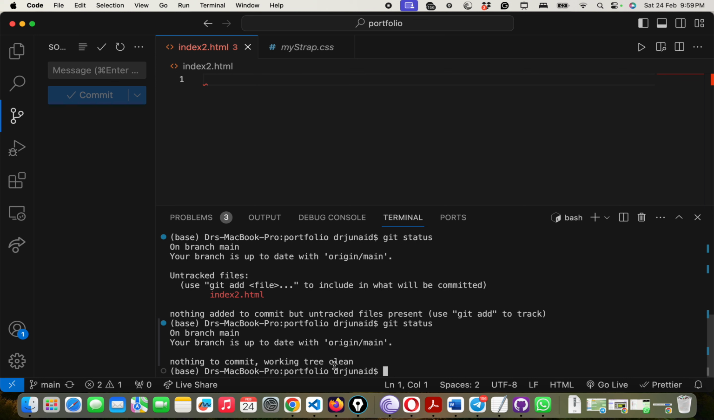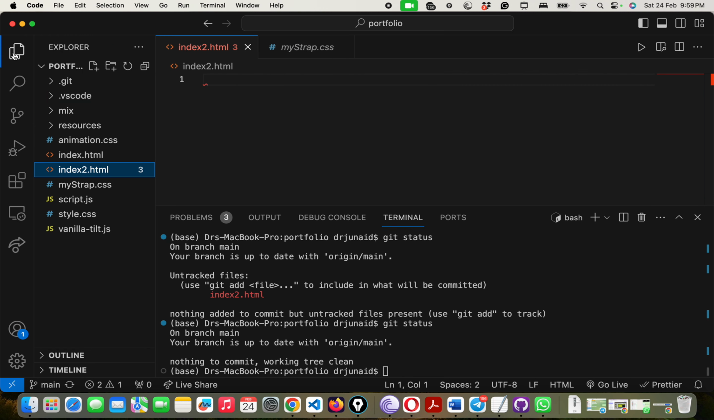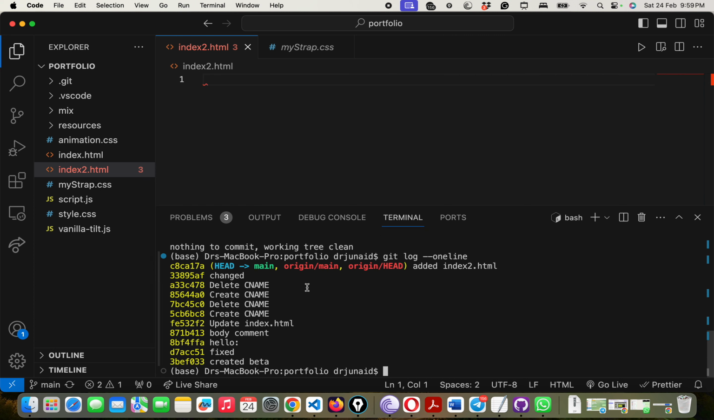Why? Because everything has gone where? We have done everything. It first added it to the staging area, then committed it to the local repository, and then pushed it also. So everything in one go, we can do it from here, source control, right? Now if I say git log --oneline.